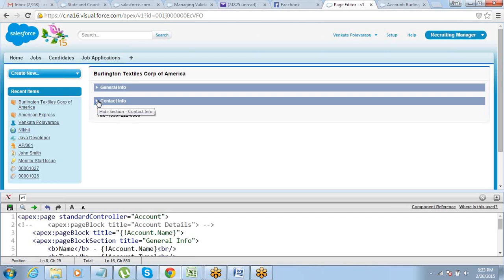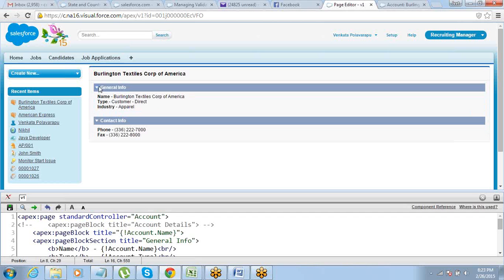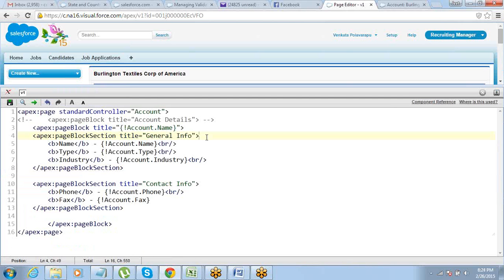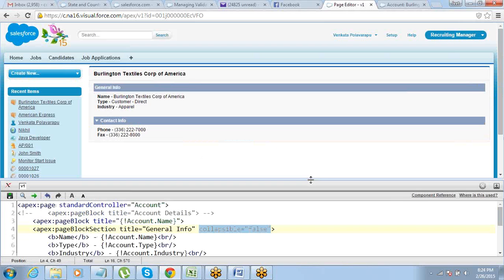However, if you don't want this to be collapsible, let's say the first page block section, I don't want this to be collapsible, you can just go and define one more attribute, collapsible equals false. So the first page block section I have said collapsible equals false. The second one is collapsible. See? Now the first one is not collapsible. Contact info is collapsible.